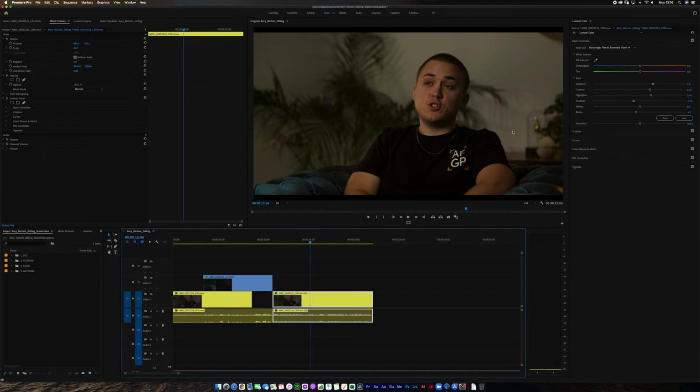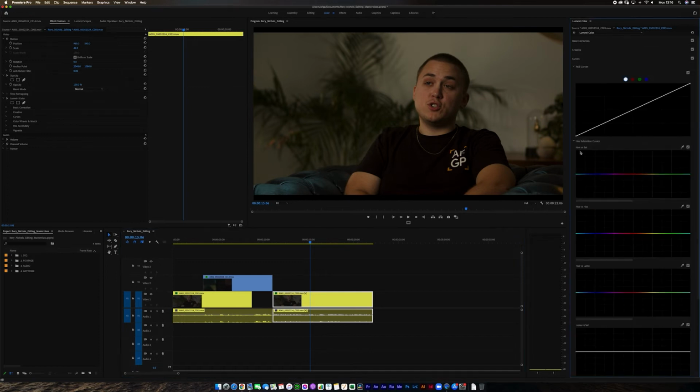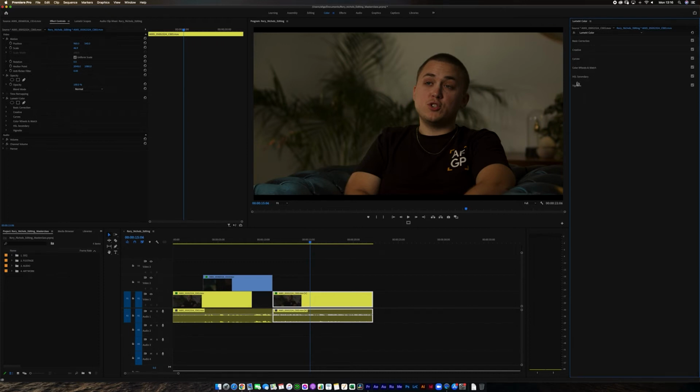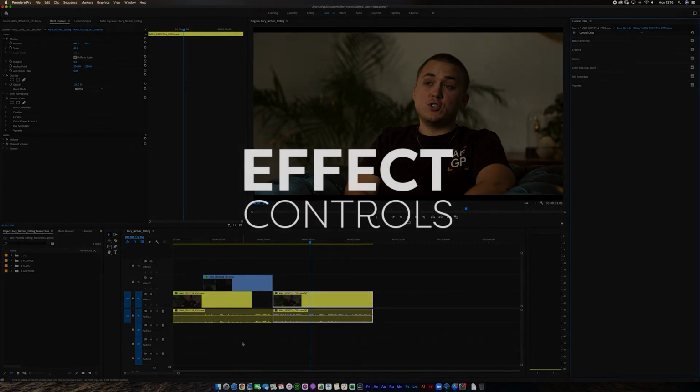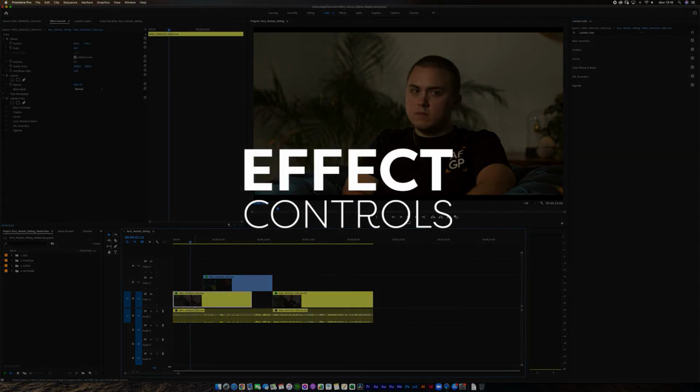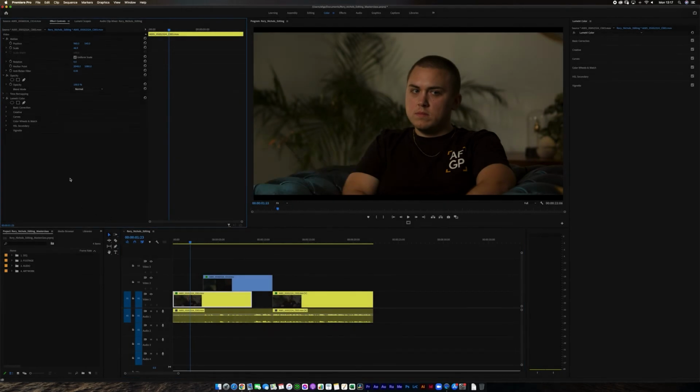You've also got all of these different tabs you can use. You've got all your curves in this window, your color wheels and your color match. You've got your HSL secondary as well, which is a really useful tool. And you can also add vignettes and so on. But for the purpose of this video, I'm not going to go through that today. Before we move on, I'll quickly talk to you about what's going on in the effect controls window, so I'll go back to my editing tab.